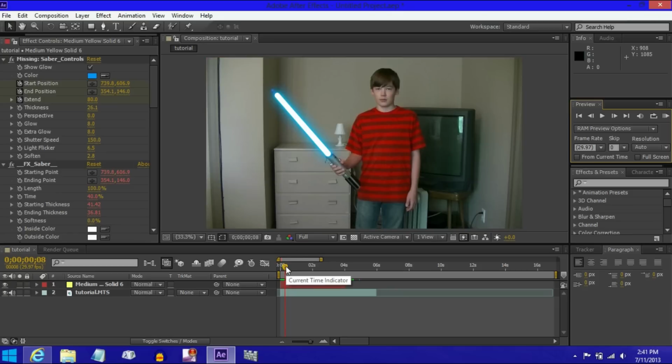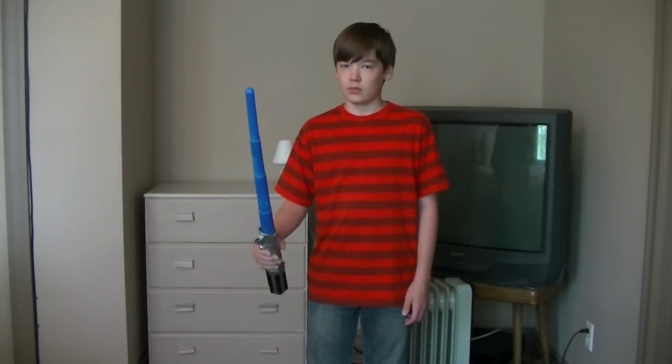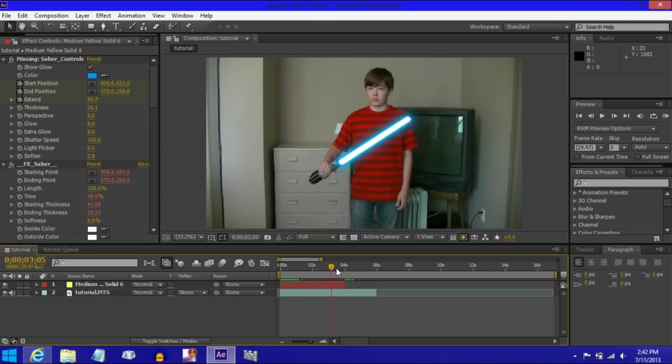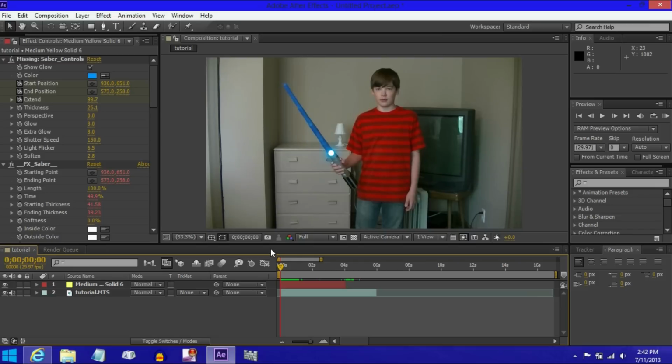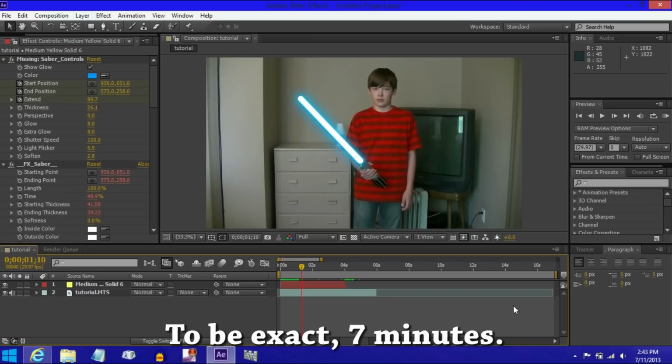Okay, now we're finished. So, let's play that back. So, that was a little laggy, so I probably showed you the ending rendered result on the screen because it didn't look very good before it was rendered. But anyway, this is like a much more simple way of going about making a lightsaber effect because it sets it up for you, and that only took like 10 minutes versus 30.